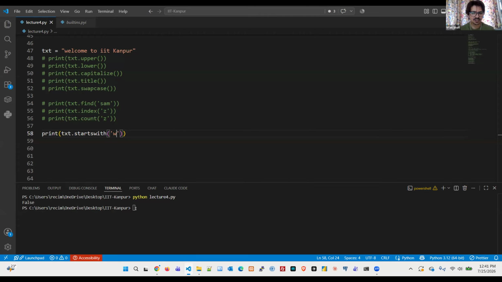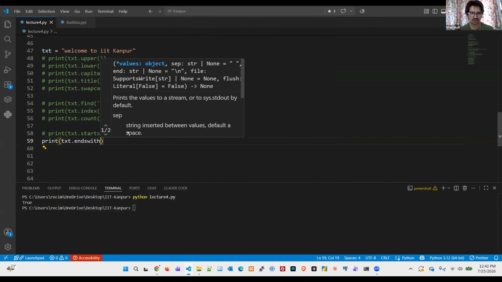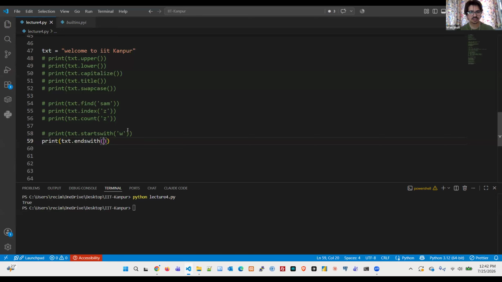So let's see, if I mention W here, let's say it's true. Is it clear? So this you can use the startswith function. It's very important also. And related to this function, we have endswith also. Let's suppose I want to check whether my string ends with, suppose, T. If it is ending with T, it will give true, otherwise it will return false. Let's say R. Now you can see it is returning true. Is it clear?